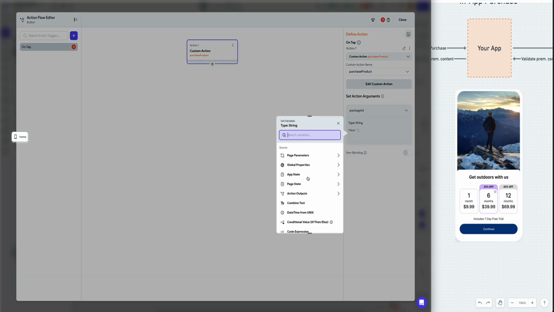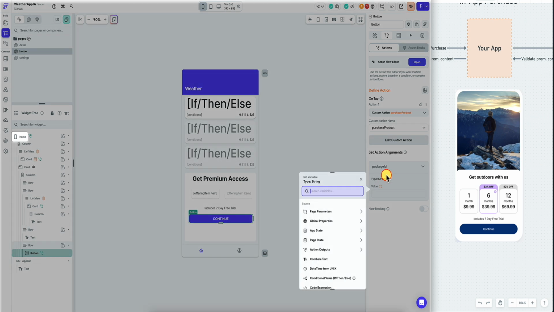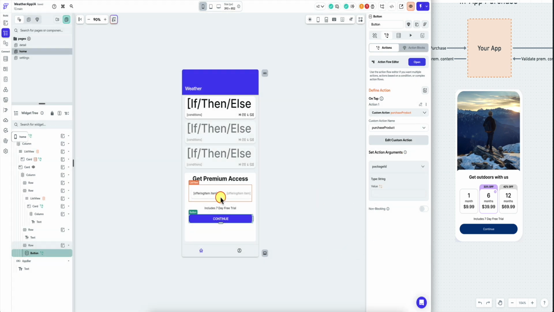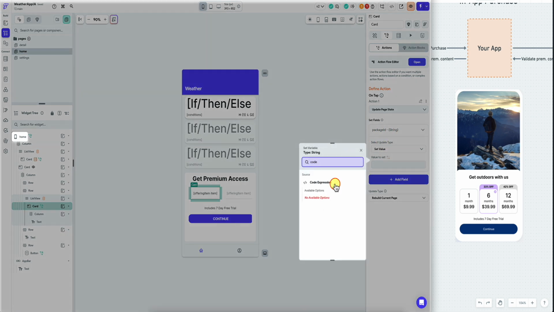Custom action, purchase product, isn't this? Wait a second, this is it right here, right? Yeah, this is it right here. So why is that? Oh, because we changed the argument. So let's go ahead and do that again. Code expression, purchase... no, we don't need a code expression. This is just going to be the page state package ID, right? Because when we click here, we do all the logic. We set package ID, code expression, var1, split. Let's get the first one, trim.